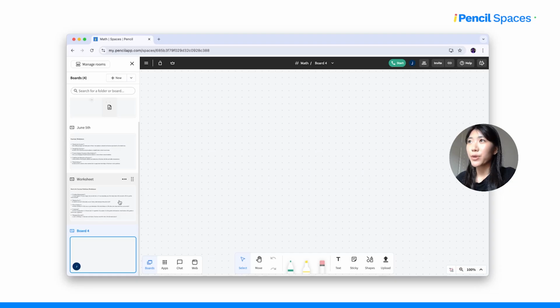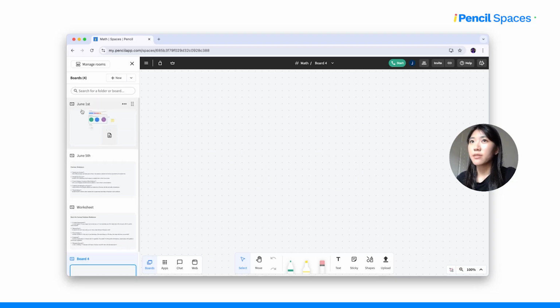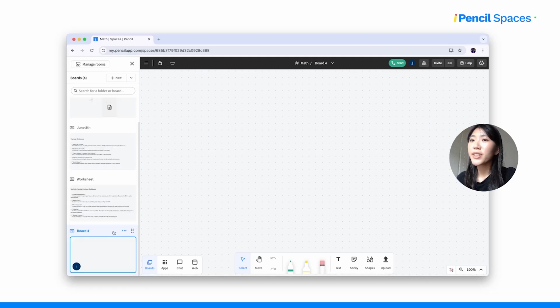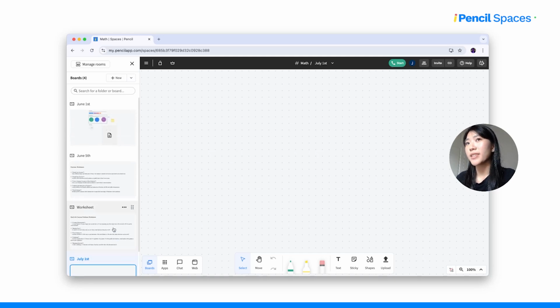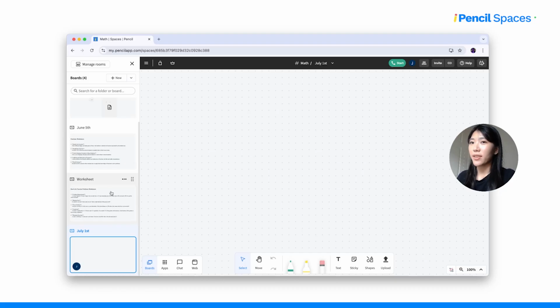Boards are great to help you organize your content. For example, you can have a new board for each class session. So see how I have this June 1st, and I have another one for June 5th. I can rename the new board to have today's date. Simply click the 3-dot button here, select Rename Board. I can rename it to the date today. Today is July 1st. Now anyone who wants to review back to the space can easily go back to day 1 without it getting mixed up with any other sessions.